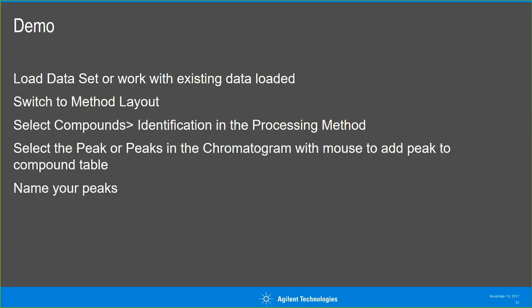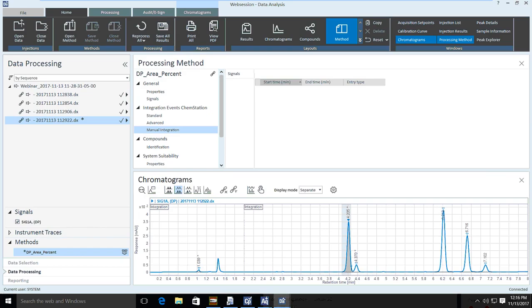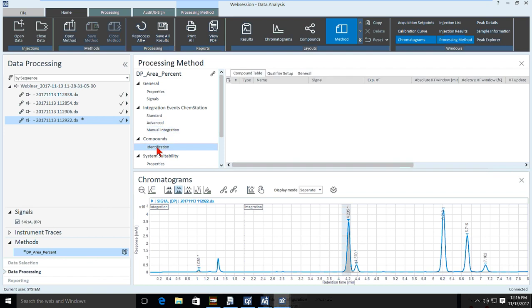So we're going to keep working with the existing data. We're going to look at the method layout. We're going to identify peaks. We're going to name those peaks, and we're going to add them to the table. We're going to do individual peaks, and we're also going to do multiple peaks together. I want to show you how to do those together. So we've got our method layout, all right? We go down to the compound table. Here's our compound table. It's empty, all right?